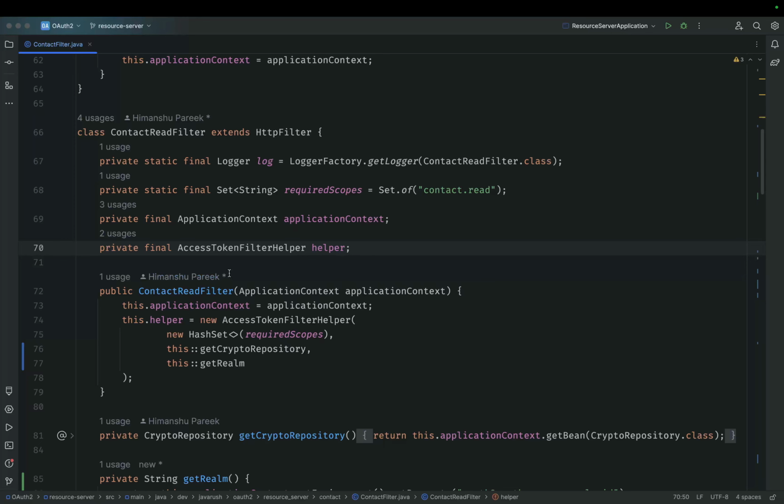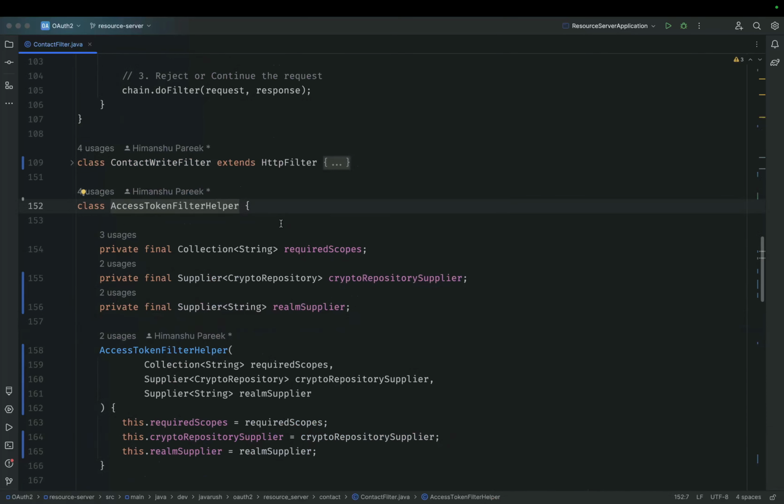So this takes three things. Okay, let's look at this one. Now this filter needs three things. What are the scopes which are required? So this is a collection of string, because each scope is nothing else but a string. Apart from that, in order to validate the access token, it needs to know the public key as well. And for public key, we need crypto repository. So we need one crypto repository here.